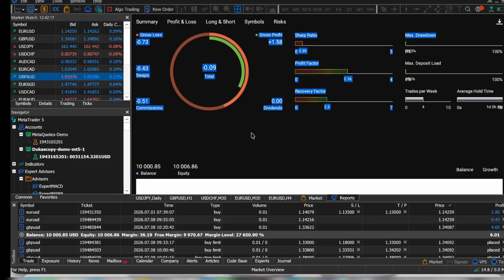Swap is the overnight fee, or credit in some cases, that can be applied when a position is held past the rollover time. Being able to check it directly in your trading platform is useful because it helps you understand the true cost of keeping a trade open.